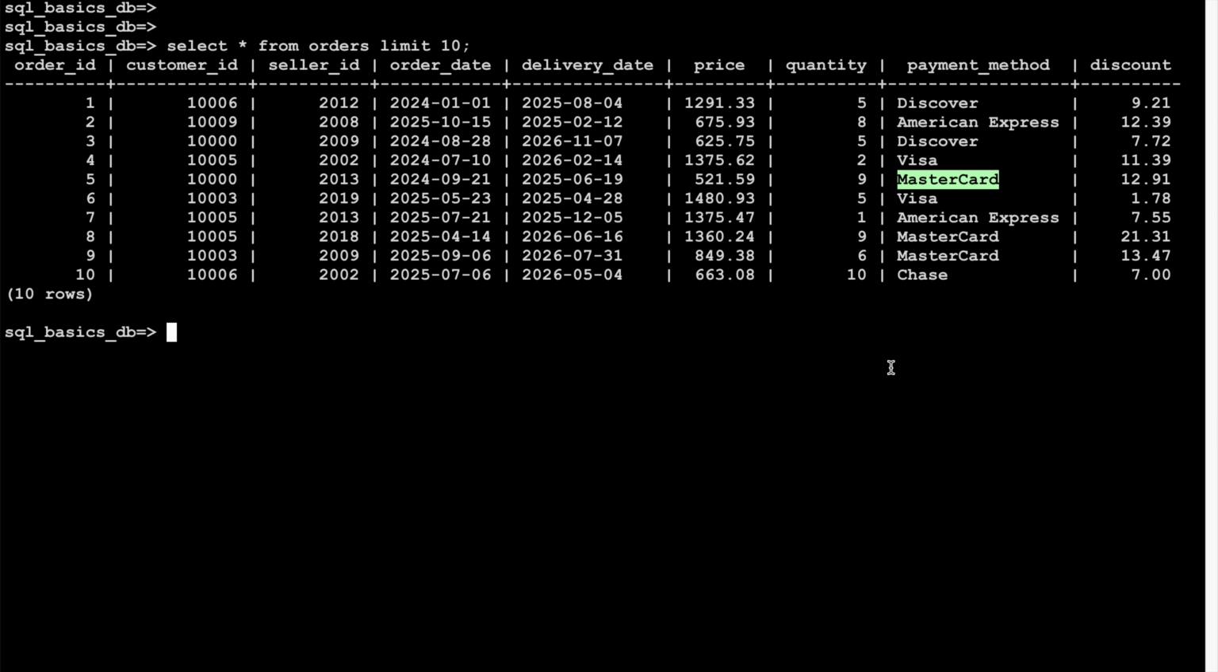And of course, as you might have guessed, it needs some conditional processing, because for each row I need to see what is the value of payment method. So for the first row, it is Discover. So if it is Discover, I should output credit card. For the second one, it is American Express. So as it is American Express, I want to output maybe debit card or charge card. For Visa, I want to show debit card. For MasterCard, I want to show debit card. And for anything else, we'll show credit card.